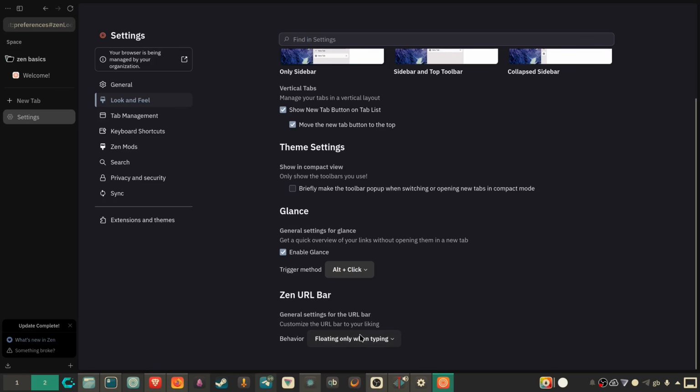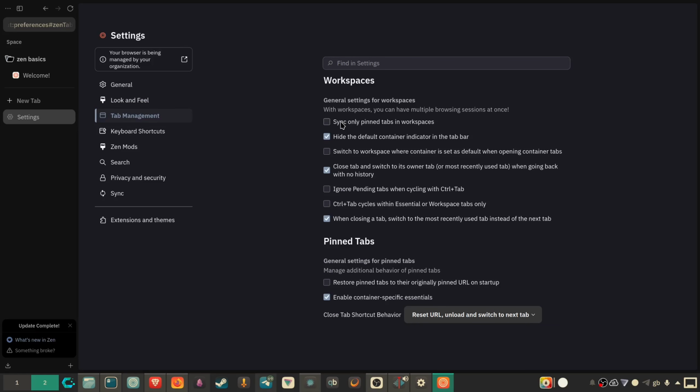You can also change the URL bar and change how it behaves depending on what you want to do with it. So when you're typing, you can set it to only floating, always floating, or normal. Again, you can change this however you want and play with it. Tab management is where workspaces come in, and I think this is the major selling point of Zen browser.